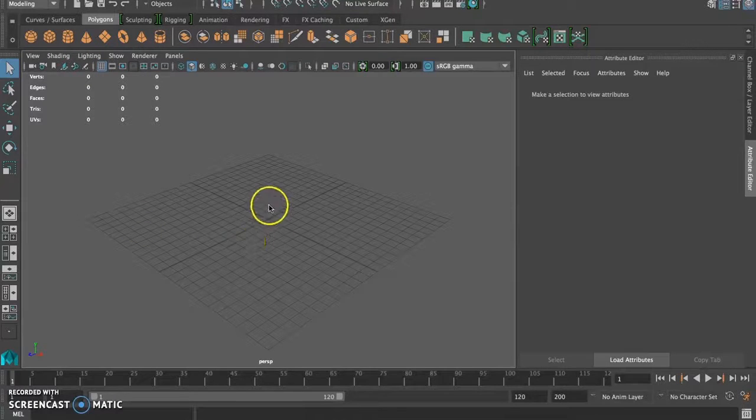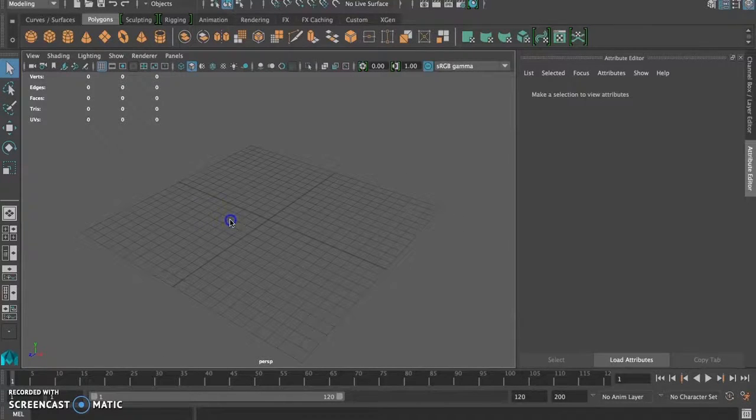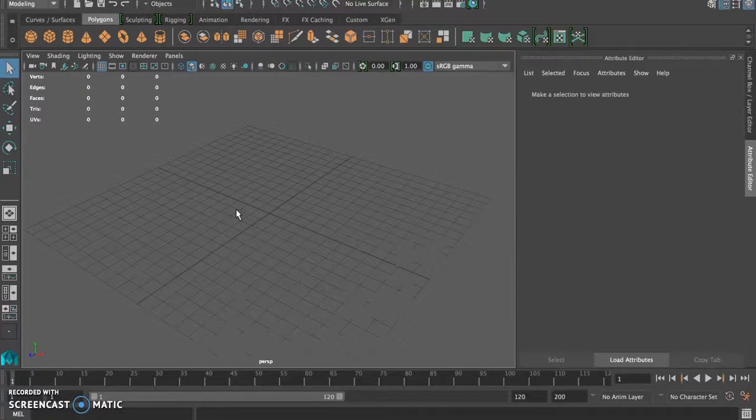Okay, so we have a 3D space. The main thing that we want to get used to doing is navigating around this space. So if you hold Command or Control, depending if you're Mac or PC, we can left mouse click and drag. That rotates around our viewport. If we middle mouse click and drag while holding Control or Command, we get a pan. We can also zoom with a scroll wheel or your right mouse.